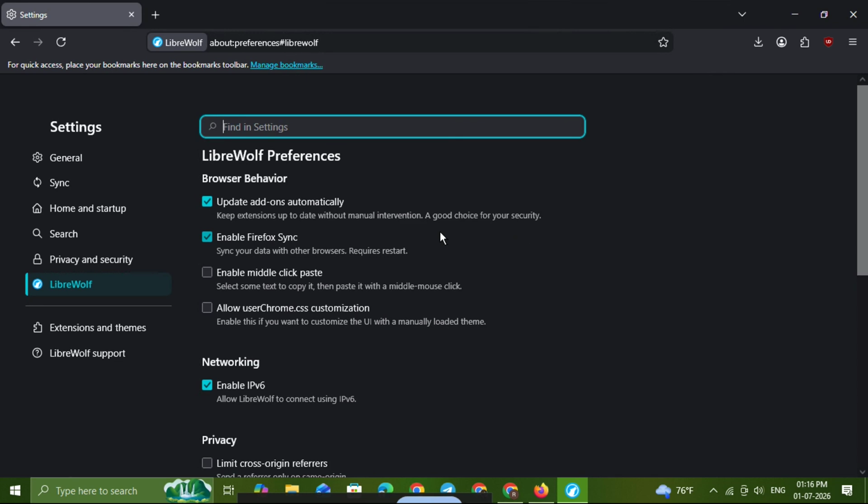If everything was done correctly, you've now migrated from Firefox to LibreWolf using Firefox Sync. That means your important browser data can follow you over without starting completely from scratch.